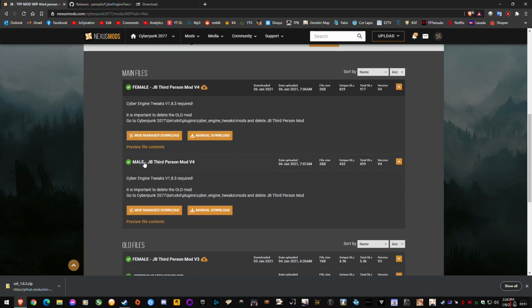And here it's got male and female. It's just to do with the neck thickness. It doesn't actually matter. You can go with either one and it'll work with both genders. So it's just a preference. I prefer the thinner neck.